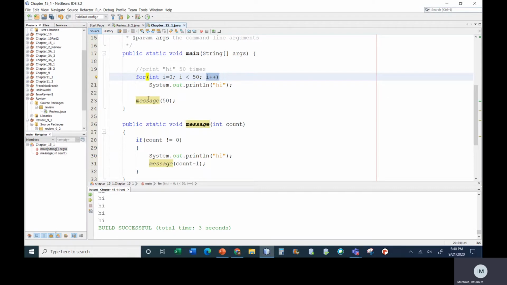So here, what's my starting point? Here I'm starting with 50. Now here I'm doing it backwards. So if I wanted to modify this for loop to do the same thing, I would say for i equals 50, while i is greater than 0, i--. So here I'm going backwards, 50, 49, 48, all the way until I reach 0.